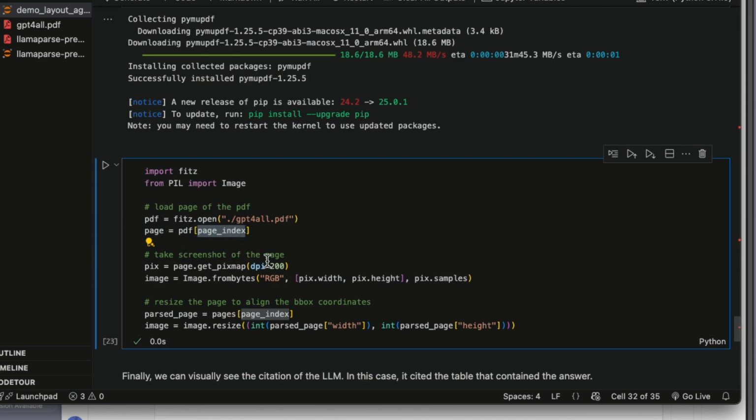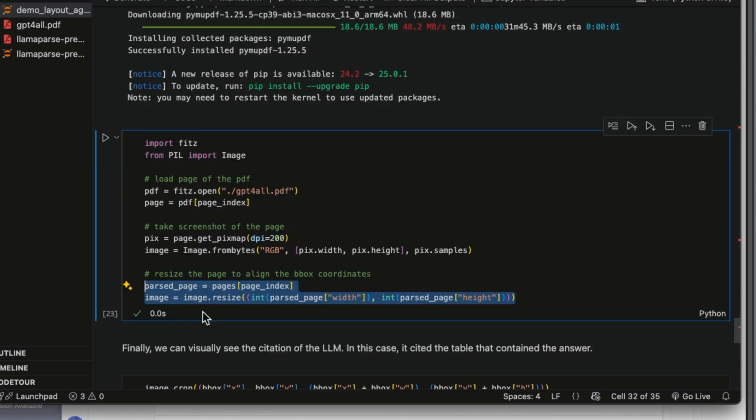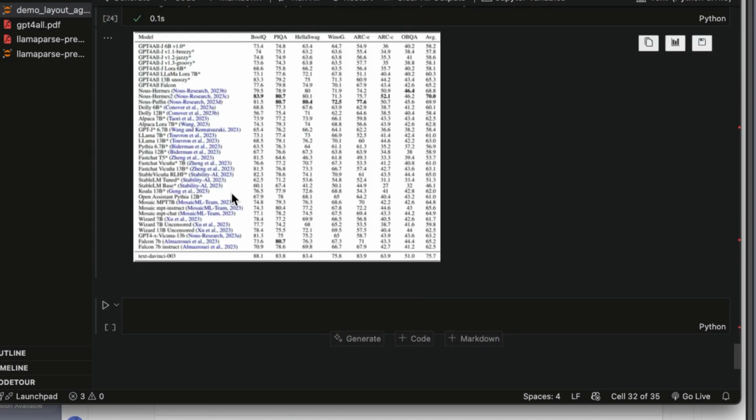And take a screenshot of the page. Now we need to take the screenshot of the page, and you can see here this is it doing it, and it resizes the page to align to the bbox coordinates. This is what is being provided, and now we can visualize it. As you can see, this is the page from where the citation was taken.